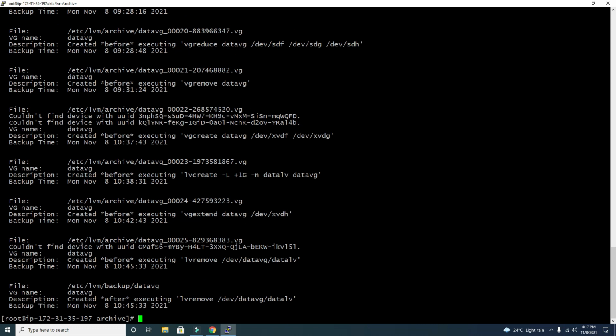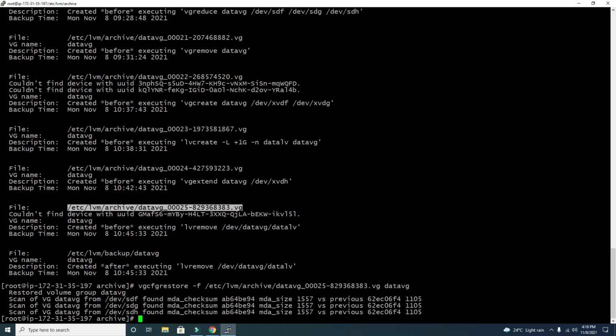So I removed the logical volume. Before I removed it, whatever the status, the file system, the logical volume, I want the same status as before the remove. This is before remove. So now I am going to run vgcfgrestore with hyphen f, the file from before executing lvremove, VG name datavg. Oh, now it's restored. Luckily the outage is recovered.